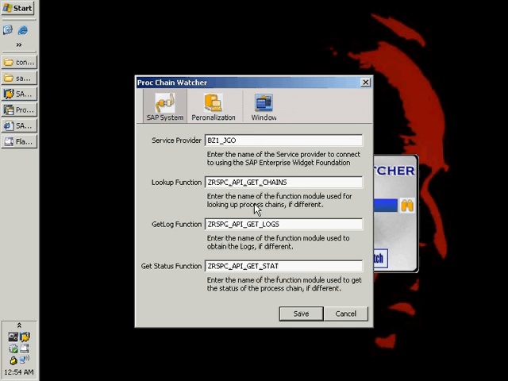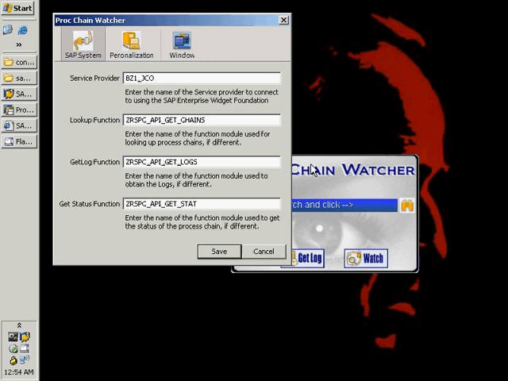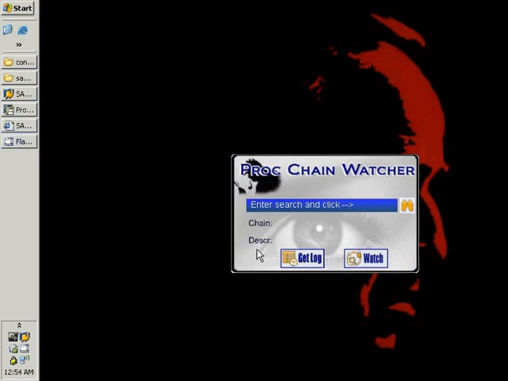Now we have basically three functions. We have one for the lookup. So when we actually click on the lookup, that's when the lookup function goes back and gives back a list of the process chains in the system that matches that search term. The other function is for the get log, and the third and the last is for just reading the status of the process chain.